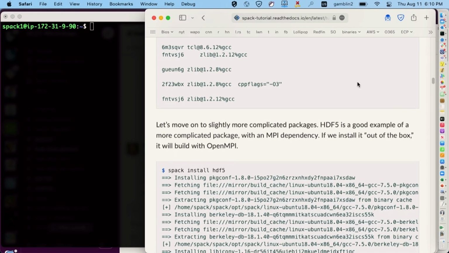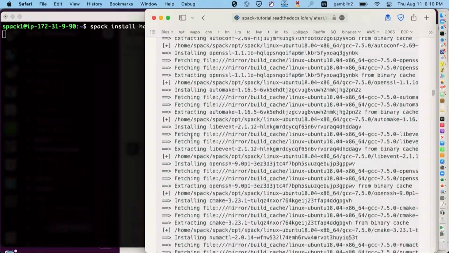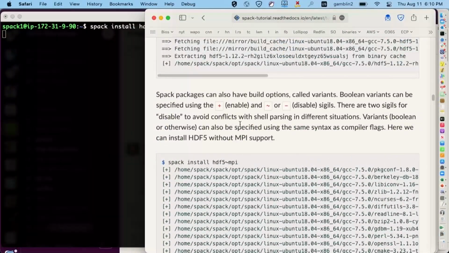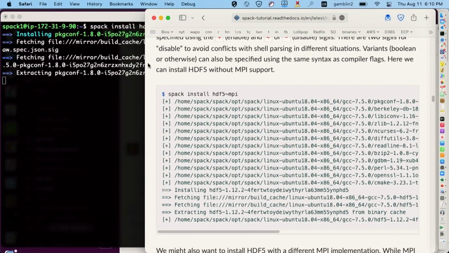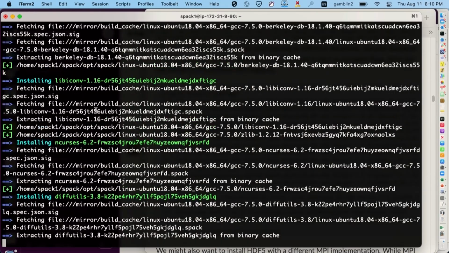Let's do some more complicated packages here. I only got 5 minutes, so I guess I'll get one HDF5 in. So here we go. If we go and install HDF5, it's going to concretize that. And it's going to give me HDF5 with all of its dependencies. So let's go in here. And it's going to go and grab the binaries for all of those.